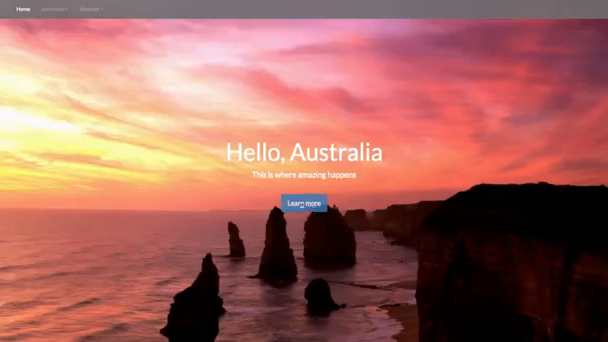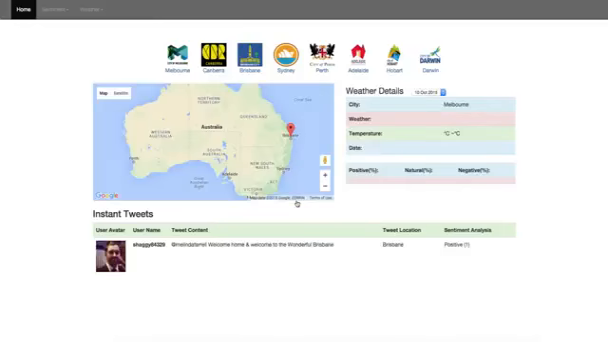If you click Learn More, it will jump to the home page. The home page is mainly divided into two parts: instant tweets, and the historical weather summary and emotion data retrieval. The map will mark the latest tweets fetched by our system; the tweet content, the location, as well as the emotion prediction will be listed at the bottom.